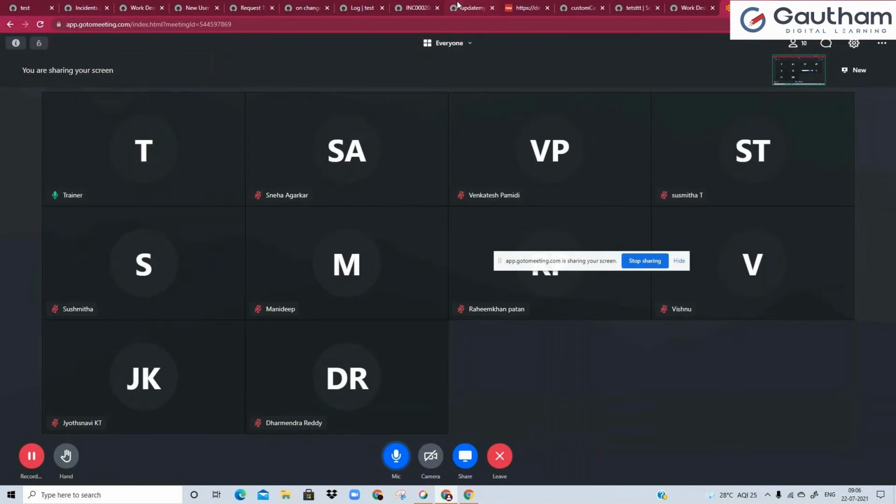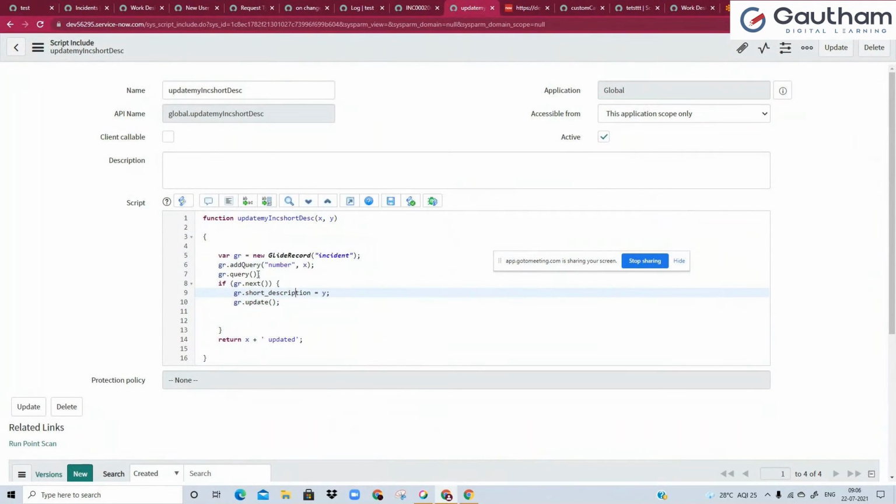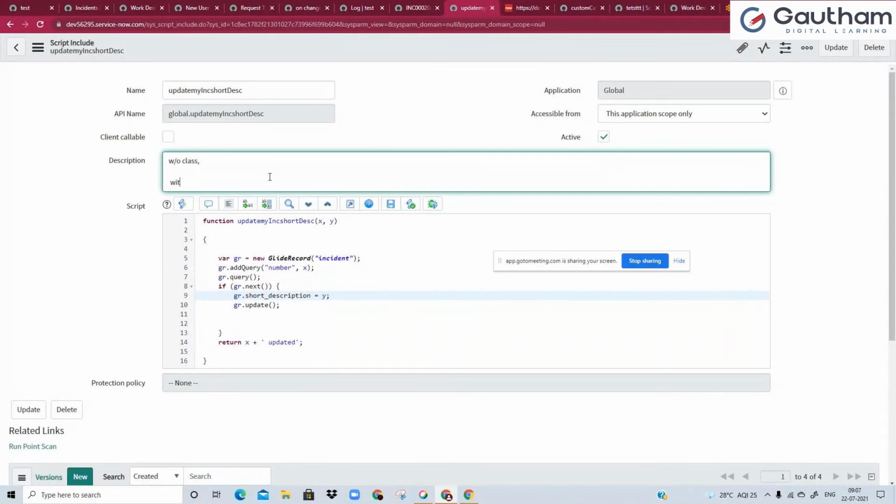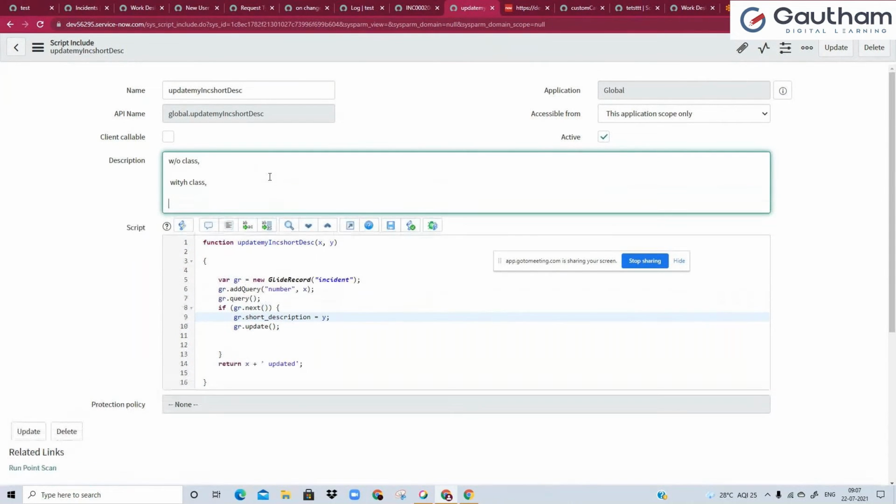Any questions so far on scripting without class, with class, and in with class again you have two types: server side and client side callable. Any doubts so far? So what we've learned is the script syntax of it.